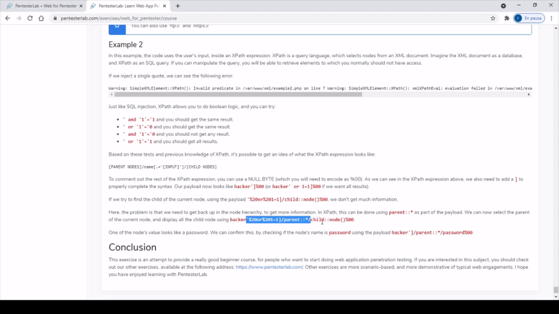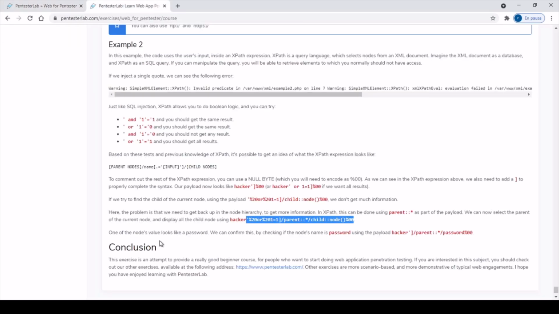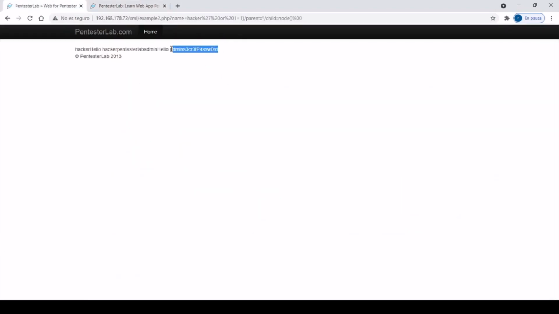So we are going to try this to get the parent and the child. Here, we have the parents and the child. One of the nodes' values looks like a password. We can confirm this by checking if the node's name is password using the payload hacker parent password. So this one here, this looks like a password. So we can check that by doing this, and we are getting the password.